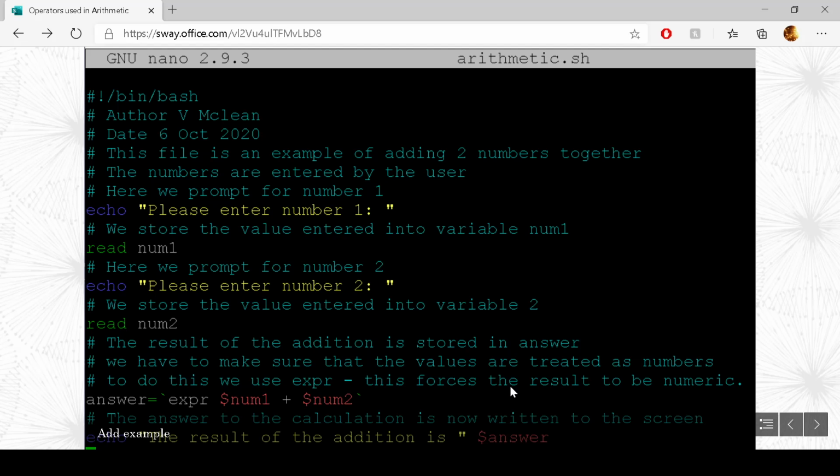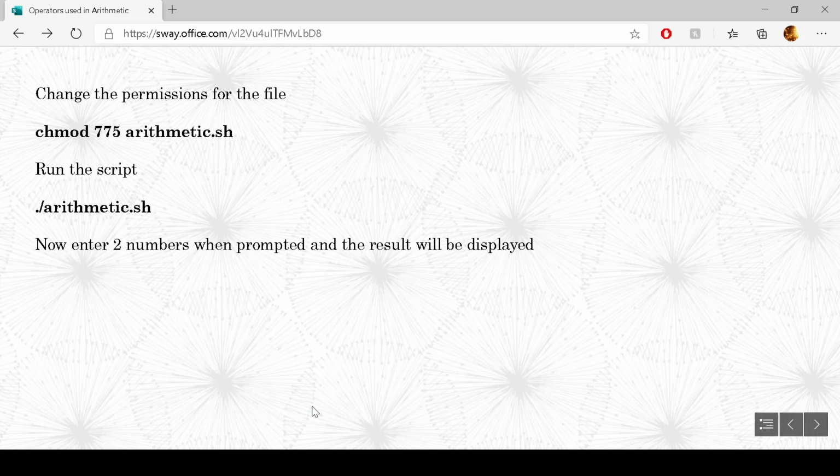So all that remains now is that we have to write out the answer to the screen. To do that, we have echo, the result of the addition is, and then we have dollar answer. We've already set up the value of answer here. So we've said answer equals, add number 1, add number 2, and treat it as a numeric expression. Okay, so we need to come out of Nano and you need to save your file. So save your file, write your file and exit Nano.